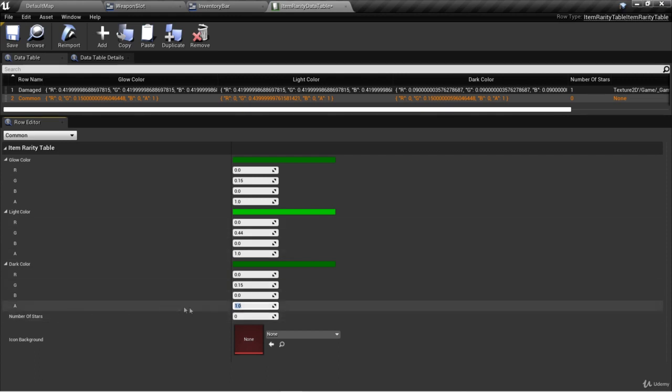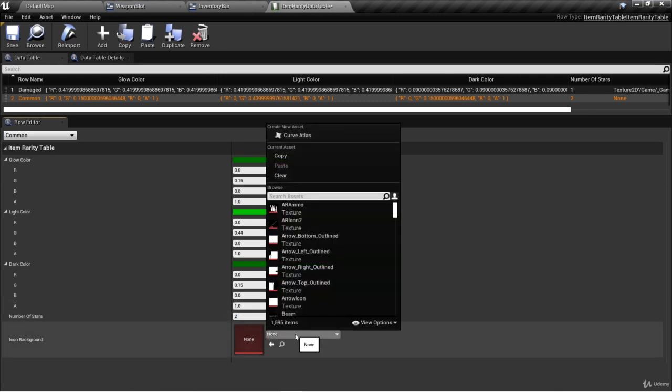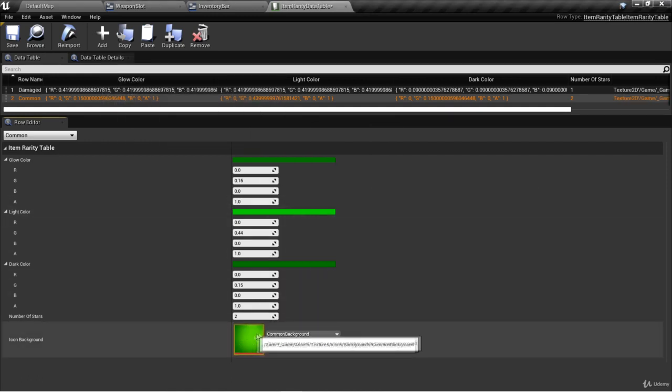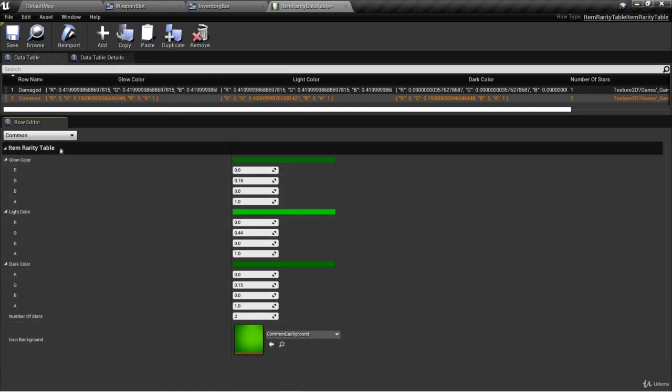And finally, we have number of stars. Now, this is a common rarity. This is going to be associated with 2 stars. And the icon background, we're going to use common background, and that's this green icon here. So now if we select this drop down, we have 2 choices to choose from because our table has 2 rows. But we can add even more.